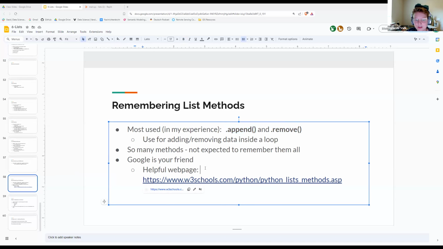And like I said, Google is your friend. So if you want to look at all of the list methods available to you and practice all of them, then you can. I have a link here that you can go to. But otherwise, we're mostly in this class going to worry about append.